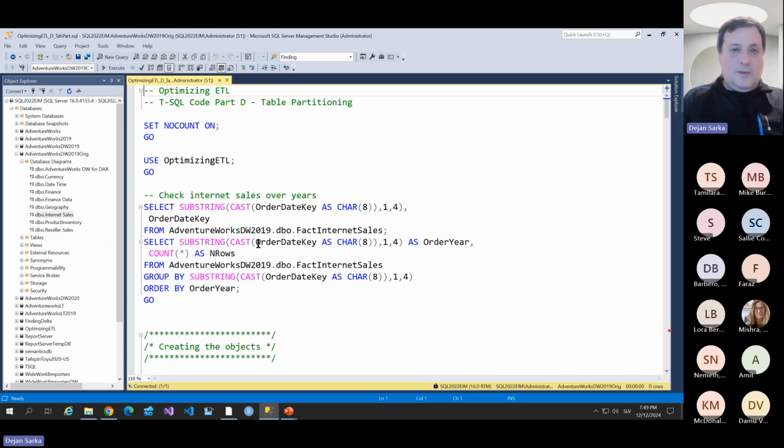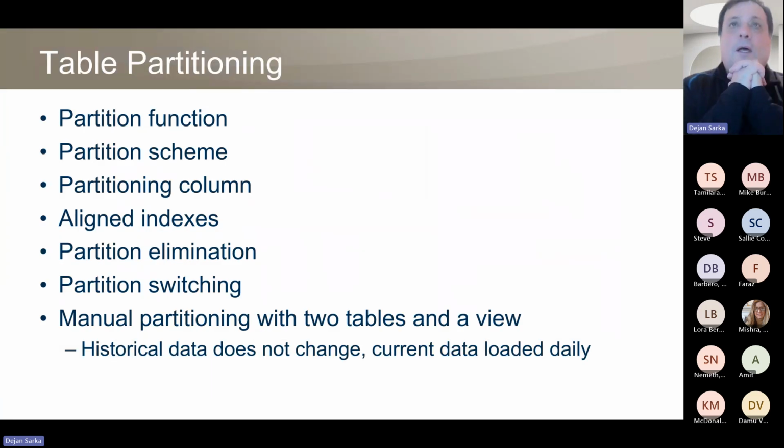Anyway, the last thing is table partitioning. Now, table partitioning is Enterprise Edition only, right? But for data warehousing, you can even do some kind of manual partitioning, and you don't need the Enterprise Edition. Table partitioning is useful also for transactional scenarios, in a different way than in a data warehouse.